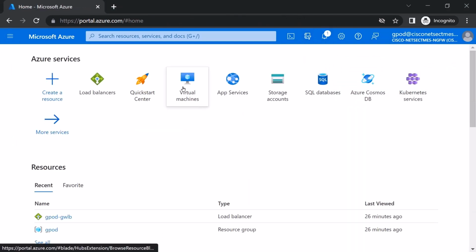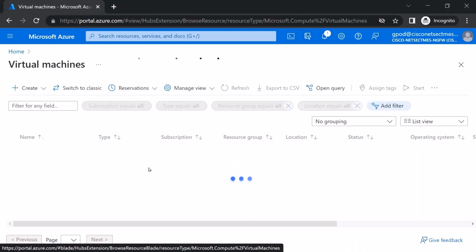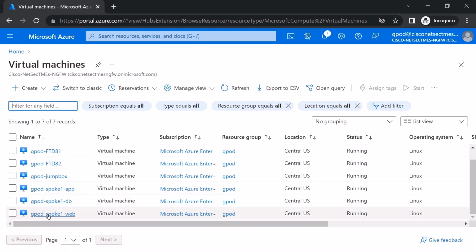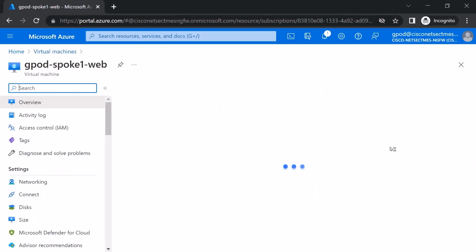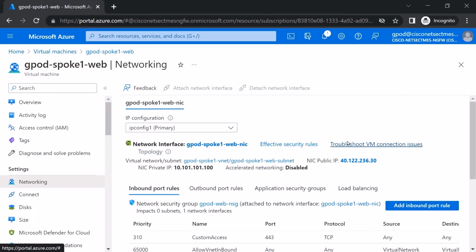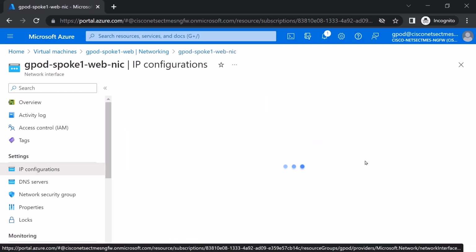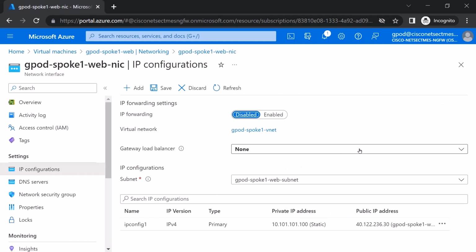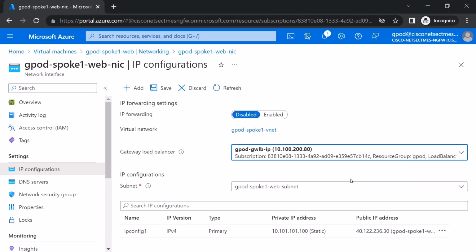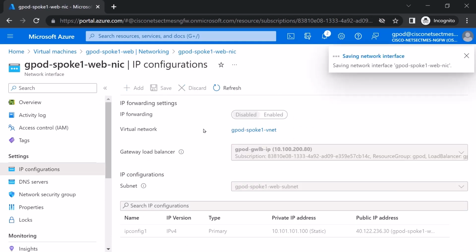Now let's associate the gateway load balancer with the network interface of a virtual machine. Here's our web server in a different VNet, I might point out. And notice we can drill down to the network interface. And if we go to the IP configurations, we'll see that there is an attribute that we can set that points to the gateway load balancer that we just created.